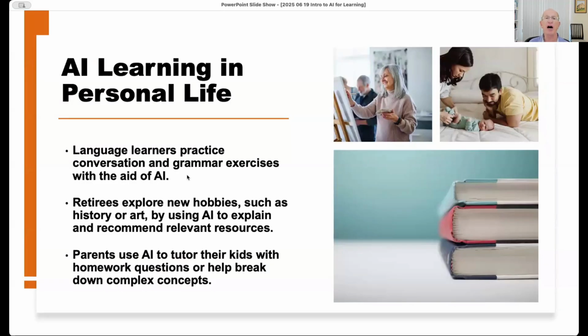In your personal life, I like using it for language learning and grammar exercises. You can explore new hobbies such as history. Use AI to explain things, give you ideas on how to study this. Parents are using AI to help tutor their kids. There are some schools and some underprivileged areas around the world that are using tablets because they don't have enough teachers to do the training, and they're using AI tutors and educators to help create exercises and activities for students where they may not have all the skills.